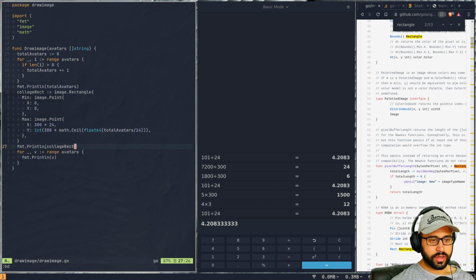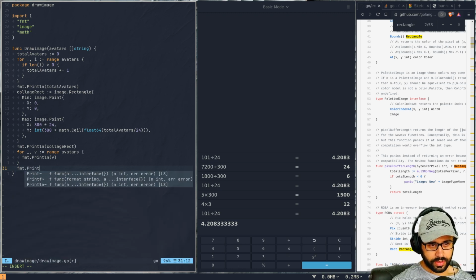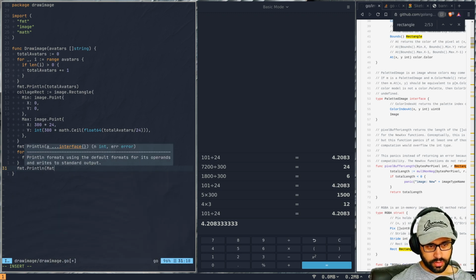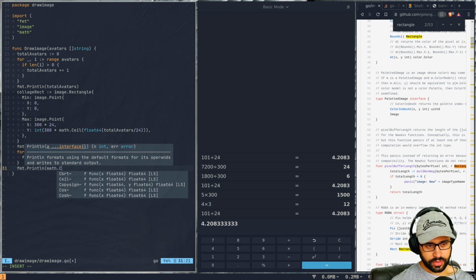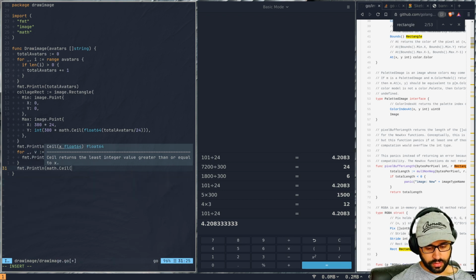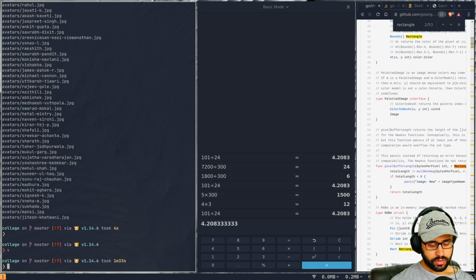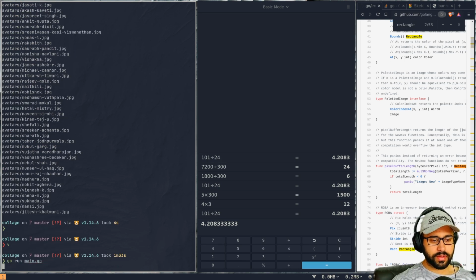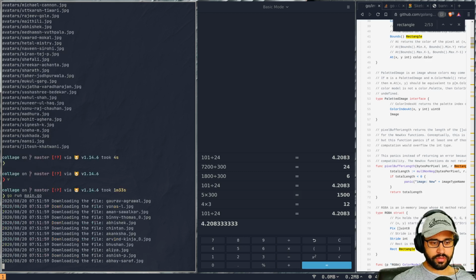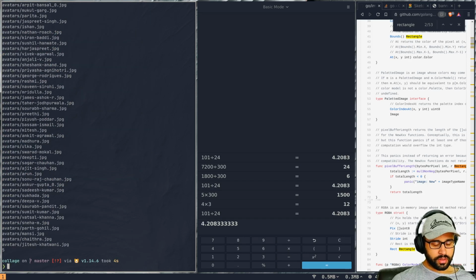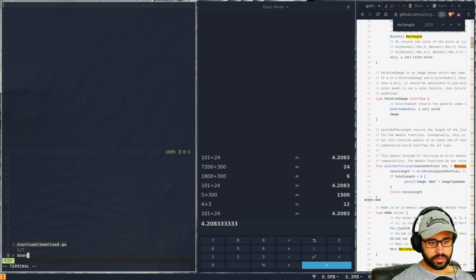Does this not work like JavaScript here? We can do it at the very end so that we can see the value. Let's do fmt.Println math.Ceil of 4.2. This should be good enough. Do a go run. It should give us back 5 is my assumption. Yeah, it is giving us back 5, so that is correct.